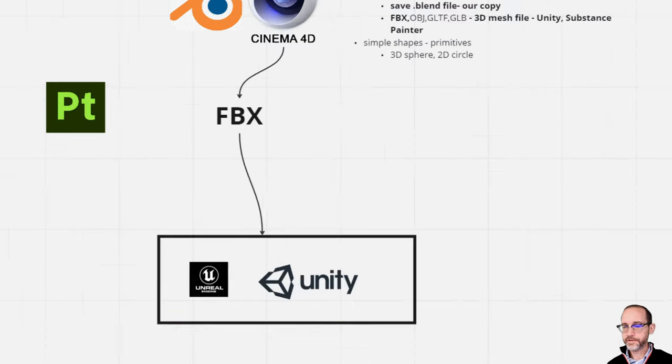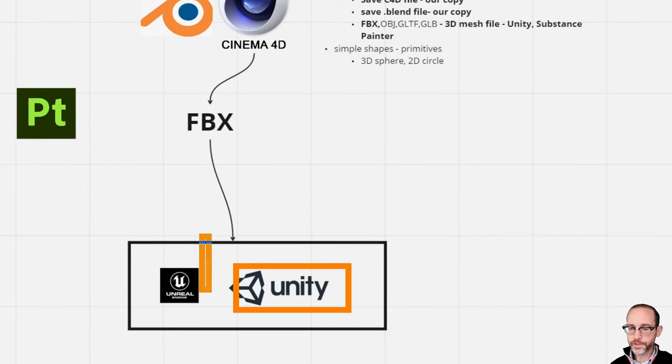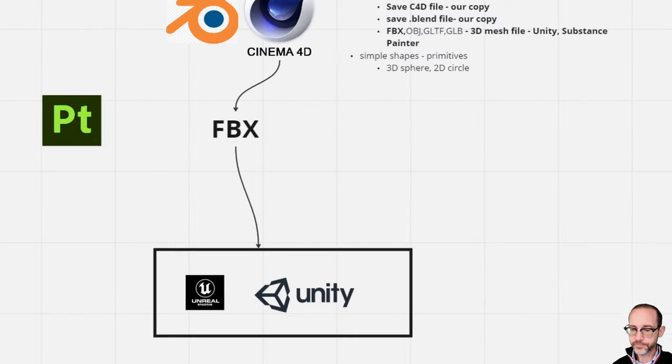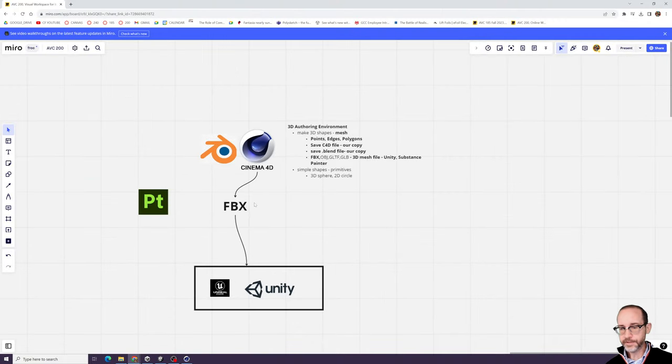Whether that's Unity or Unreal, right? We'll get to Unreal in a bit. But the FBX can come from here and then go into the game engine and then become something in your game, right? The main character, a rock, a tree, the landscape, a cloud, whatever. You can make a 3D shape, bring the shape in.